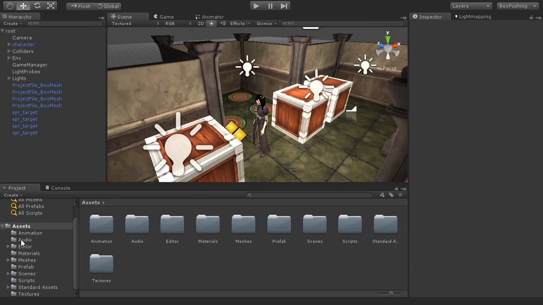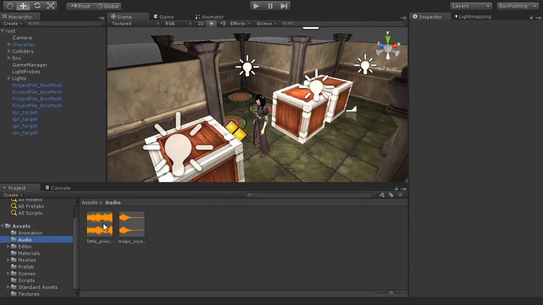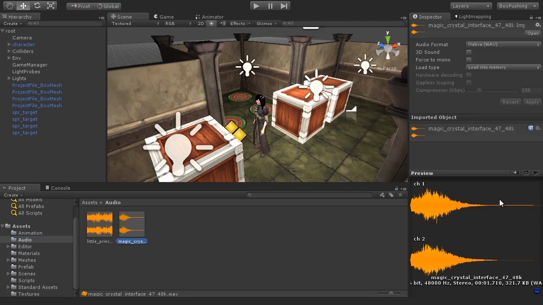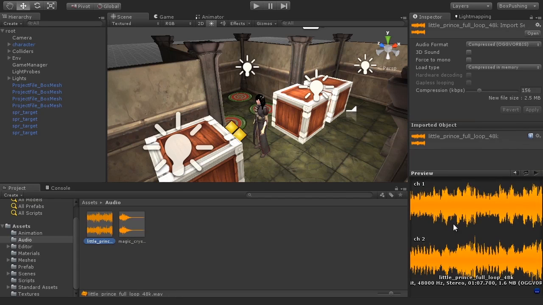If I switch over to the audio folder here, you can see that we have two audio assets that we imported earlier in the course. We have this magic crystal sound effect, and I can press play on the toolbar to preview that. That sound effect will be played when the level is completed. But we also have this Little Prince music track here, and I'm going to press the play button on the toolbar.